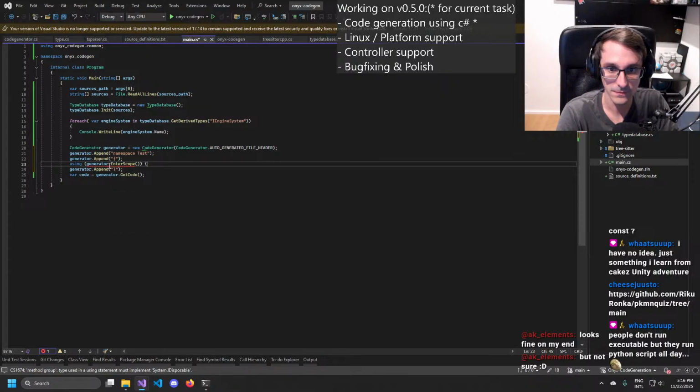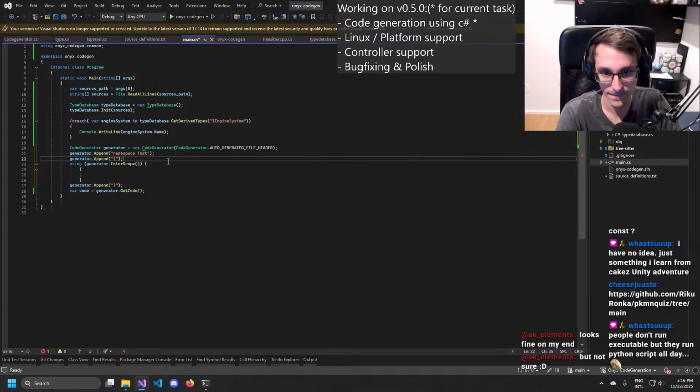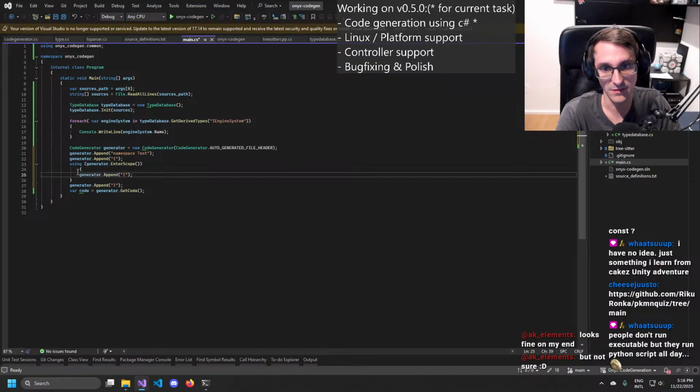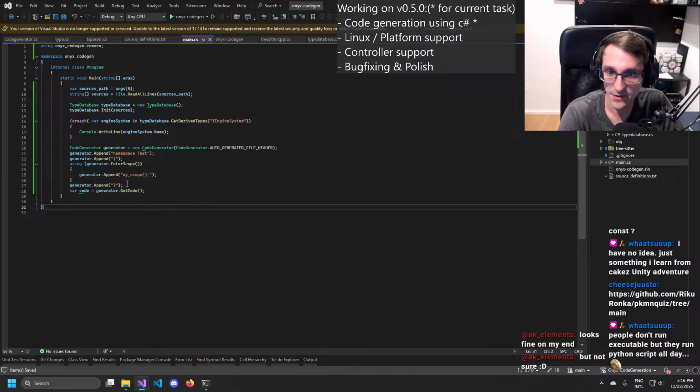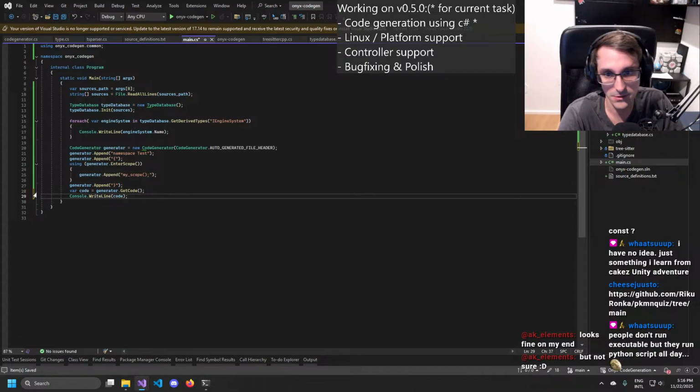Scope. Actually, I think I will add that as part of the scope function. That is true as well. They do that as well, yeah. My test scope. We are not really executing right code here, but I want to see what we get here, and then we write out the code. Let's do that.